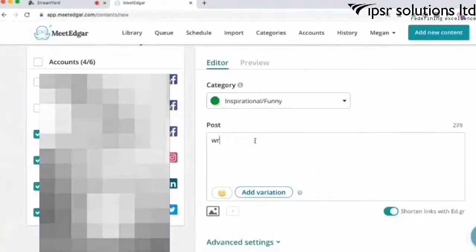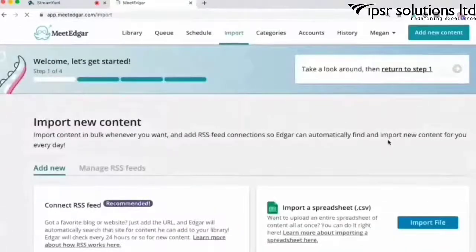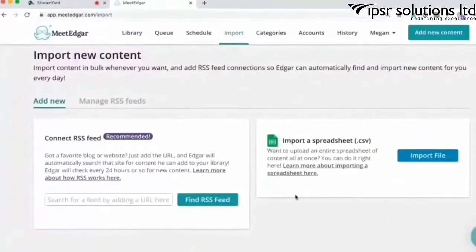Adding content. The benefits of the MeetEdgar library and recurring schedule. You will need to add plenty of content to the library first. There are 3 ways to add new content into your library. One is manually, the second one is adding an RSS feed, and the last one is bulk importing with a CSV spreadsheet.